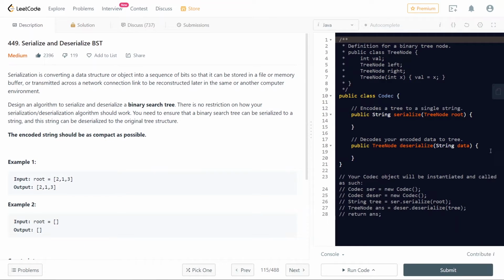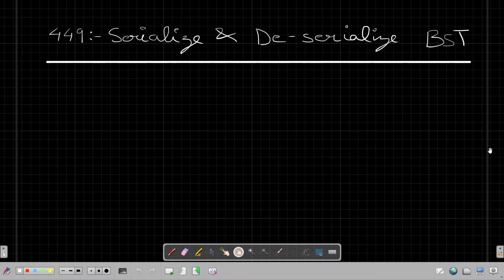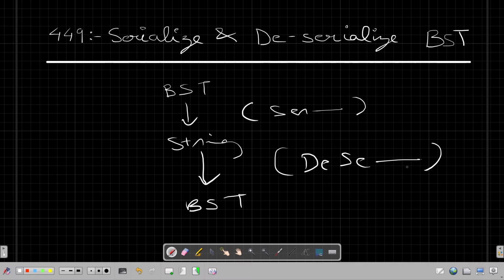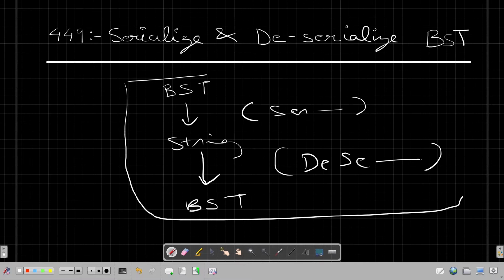Cool. Let's try to derive an algorithm, like how we can solve this problem. Let's brainstorm a bit. We are given a BST and we need to convert it into some string, which is called serialization here. And then we need to bring back the BST again from the string. This they are calling deserialization. So what could be the algorithm to do this process?